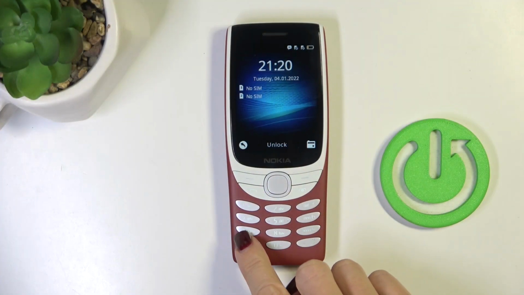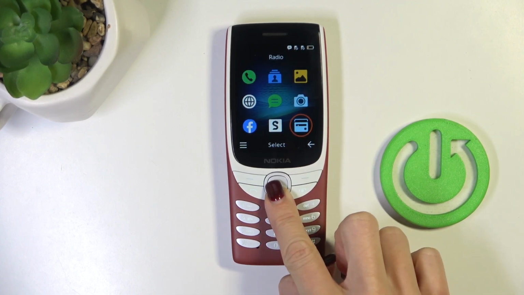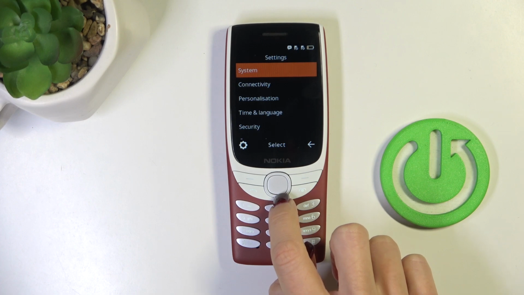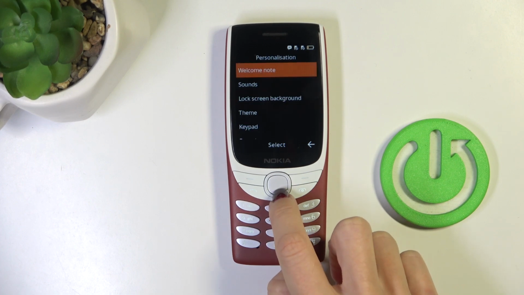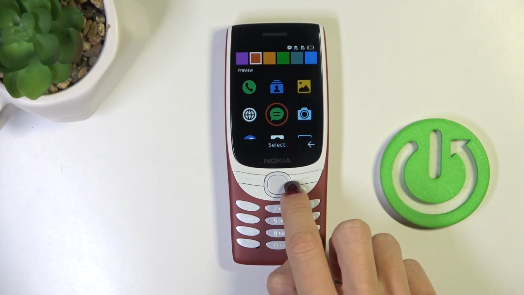At first, unlock your phone, then open Menu, select Settings, and here go to Personalization. Now mark Dim, and here you can customize it.